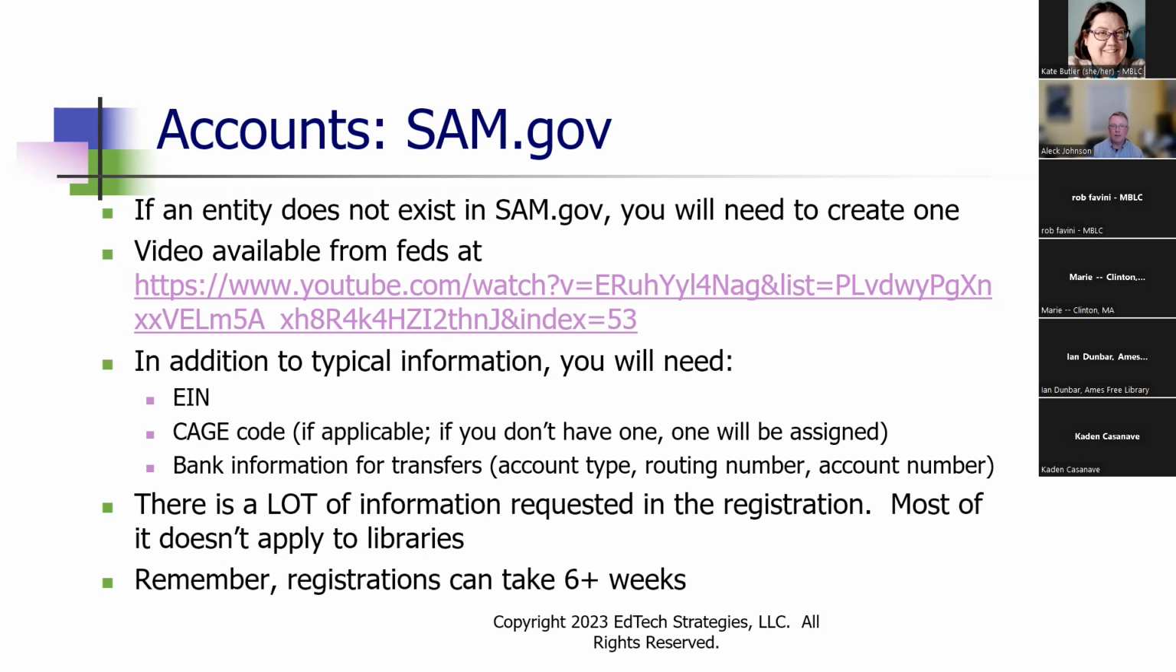Again, this is why it's really important to register for this SAM.gov account as soon as you can and make sure that your entity is listed in SAM.gov.